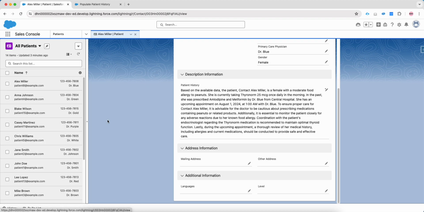So as part of further enhancement, instead of populating the field manually, we can even create a record triggered workflow which can automatically update this field based on any data updates at the patient level or at the related objects level as well. Okay, so I will just explore that option and maybe post a video later, but that's all for now.